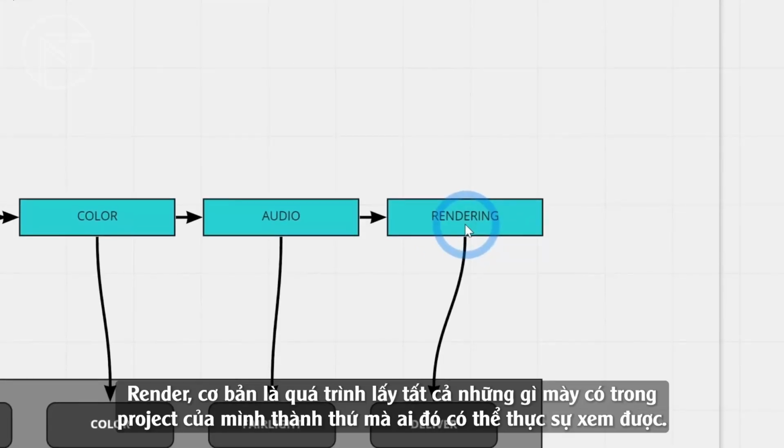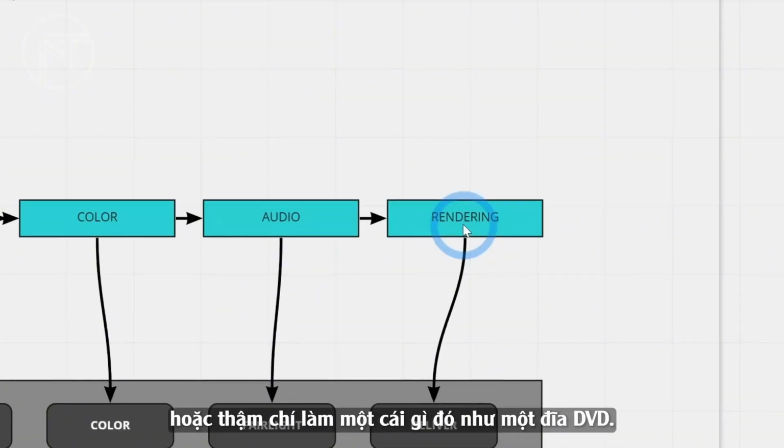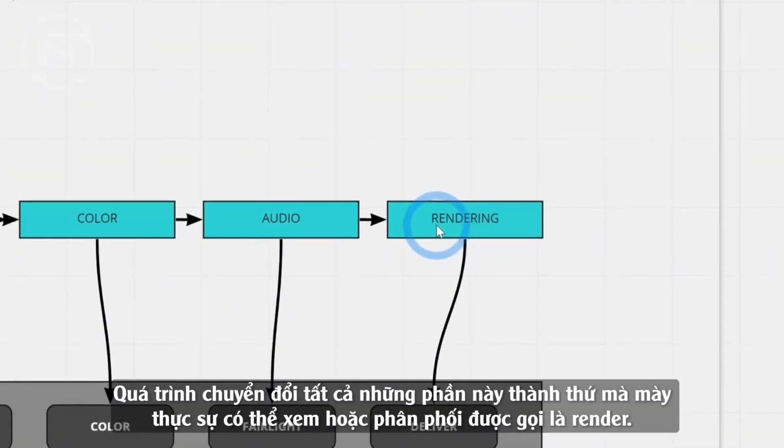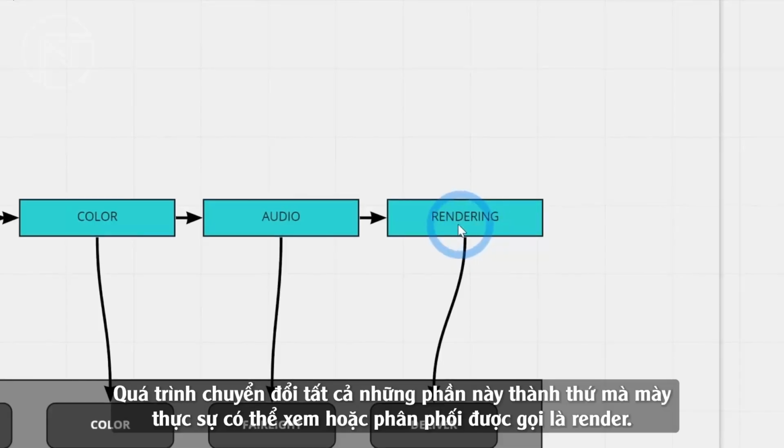Rendering is basically just taking everything that you have in your project and making it so somebody can actually see it. So it's making it into a file for YouTube or that you can play back on a computer, or even making something like a DVD. That process of converting all of these pieces into something that you can actually watch or distribute is called rendering.